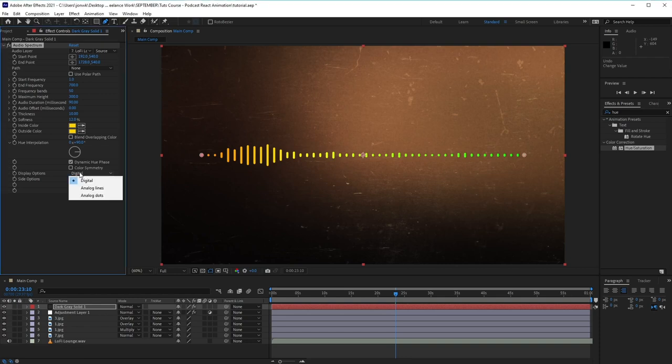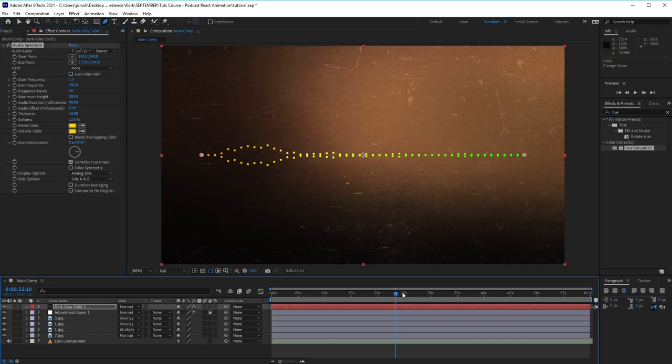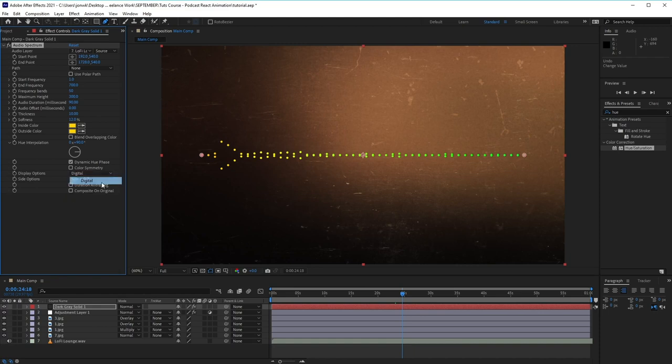Now, here we have three main options to choose from. Analog lines, which appears as a more zigzaggy effect. We also have analog dots, like so, which makes our waveform appear more like these cool dots which bounce up and down according to the audio track. And then back to digital, which is our lines, which is back to the graph look that we have.